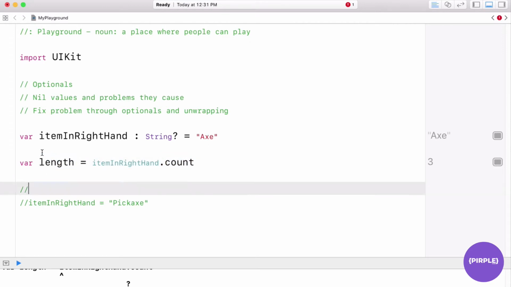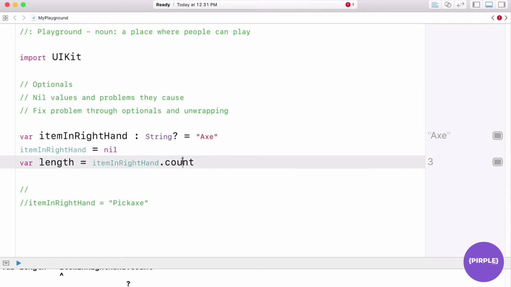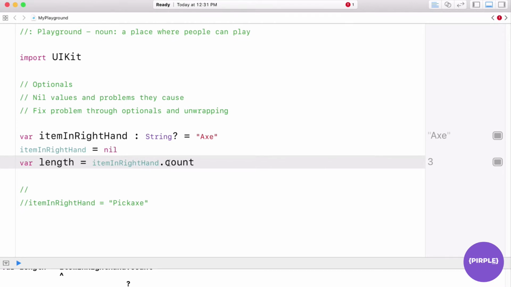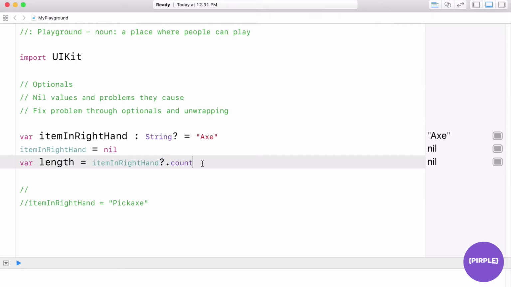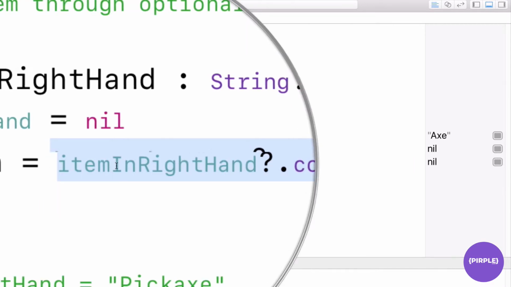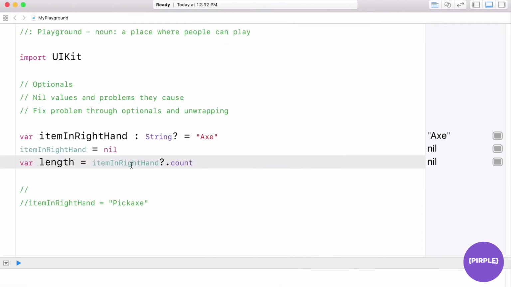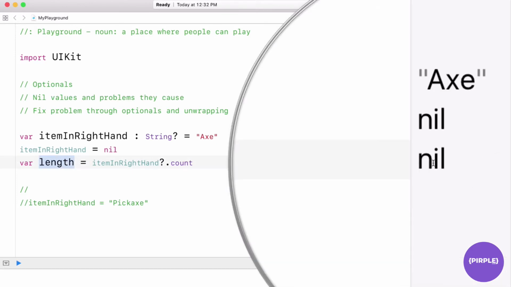However, if we took this, pasted it up here, then in this case we would definitely get an error and our app would definitely crash. And that's because we can't retrieve the count of something that doesn't exist. I mean, how can you retrieve a length of something that simply isn't there? So for that, we use our question mark. Oops, that's a slash. This is a question mark. And basically what this says is we're going to try to retrieve the item in right hand dot count. And if item in right hand is nil, then we're just going to store the value of nil, and as you can see, that's exactly what's happened here. So length has now taken on the value of nil.